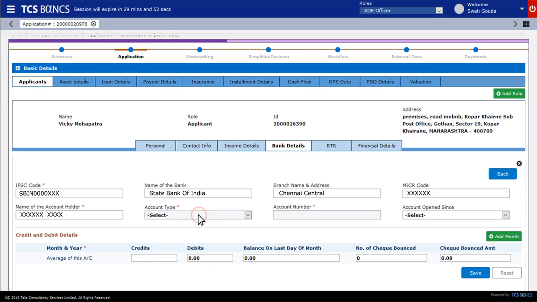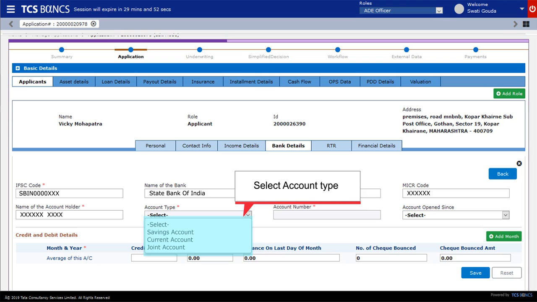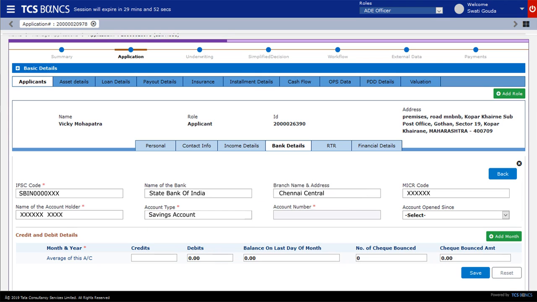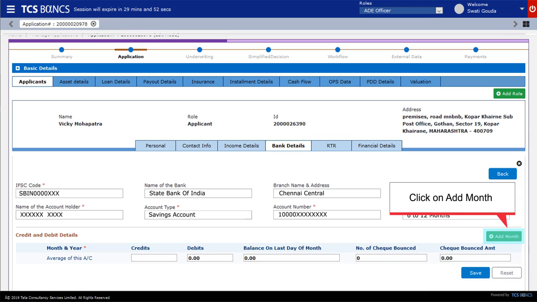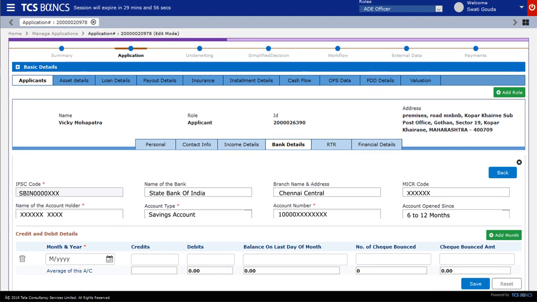Select account type from the drop-down option. Enter account number. Select the period when the account was opened from the following list based on given bank statement. Click on Add Month. Based on uploaded bank statement, add month-wise transactions. Select month and year from the calendar.